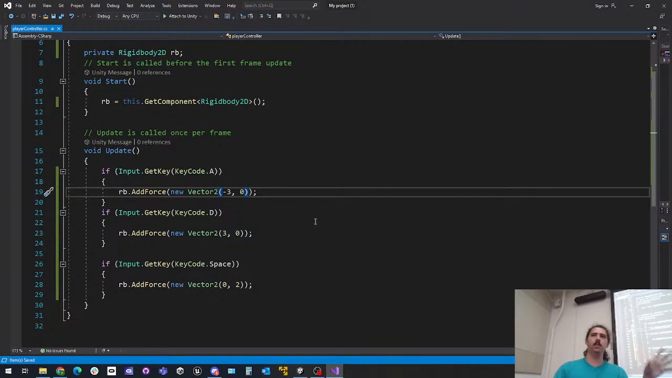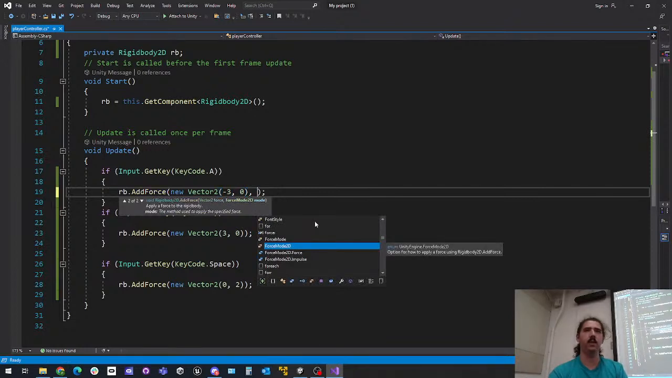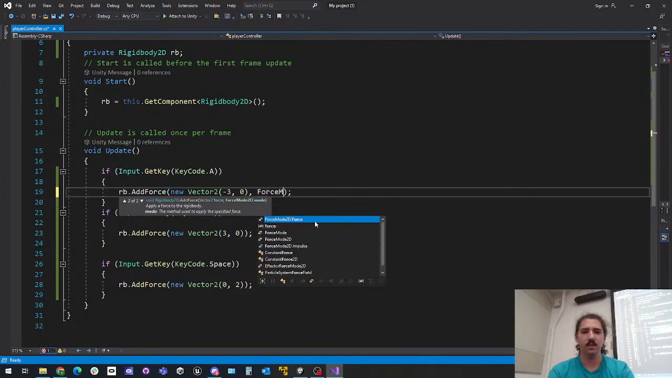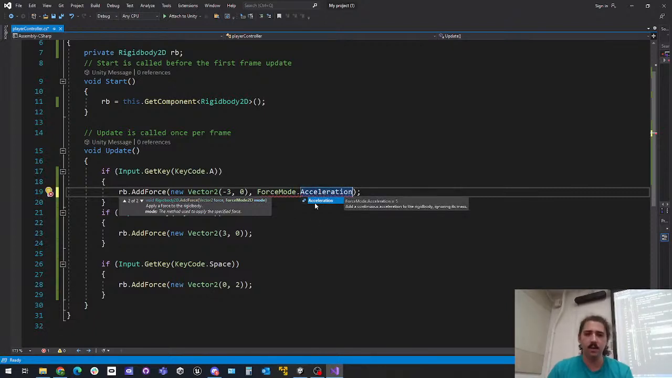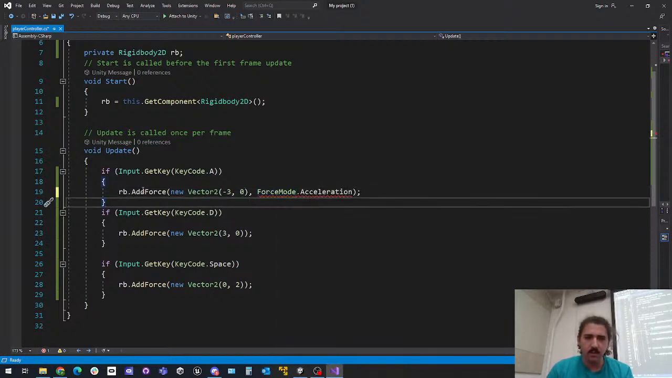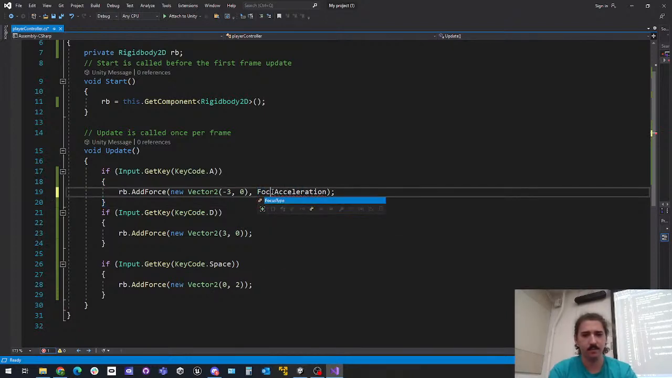Now, one thing we can do to make this feel significantly better is specify what our force types are going to be. So left and right, we kind of want that to be a slow acceleration, like you would for a car or something. So we can just type ForceMode acceleration in here. ForceMode2D dot acceleration. Yeah.